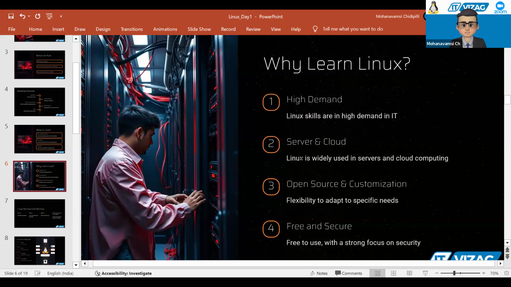And open source and customization. Yes, you can customize your Linux once you download it under the open source software license agreement, or you can modify Linux. For example, if you want to modify some details based on your enterprise and you want to remove a couple of things which are not needed for your enterprise, you can do that as well. So these kinds of customization you can do in your Linux machine.